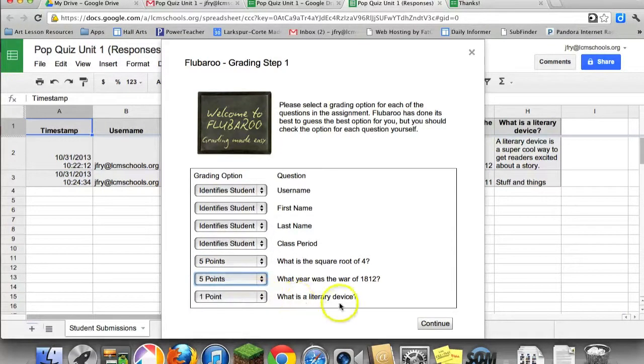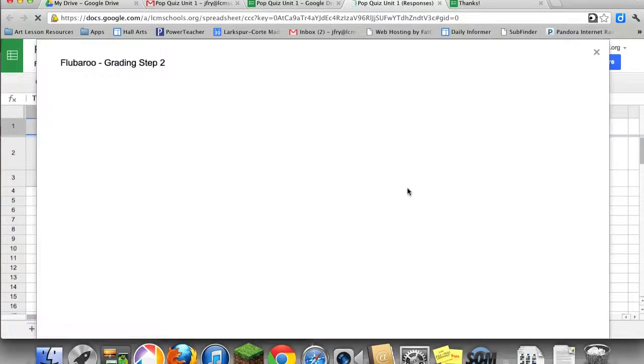And then what is a literary device? Because that can't be scored since it's not a multiple choice one, what I'm going to do is click Skip Grading. So Flubaroo is not going to look at that one, and I will have to look at that myself. So then I hit Continue, and it's processing.